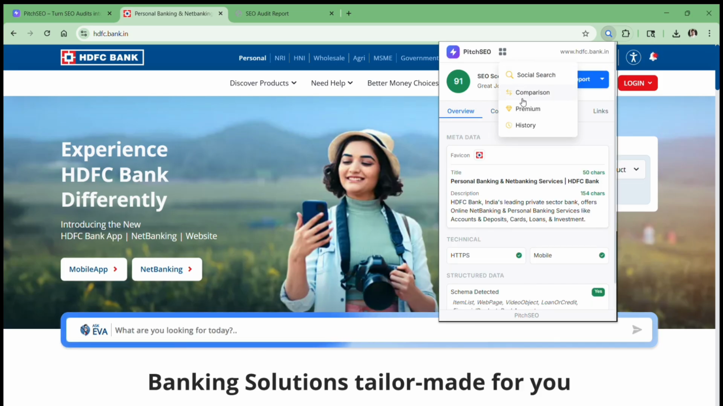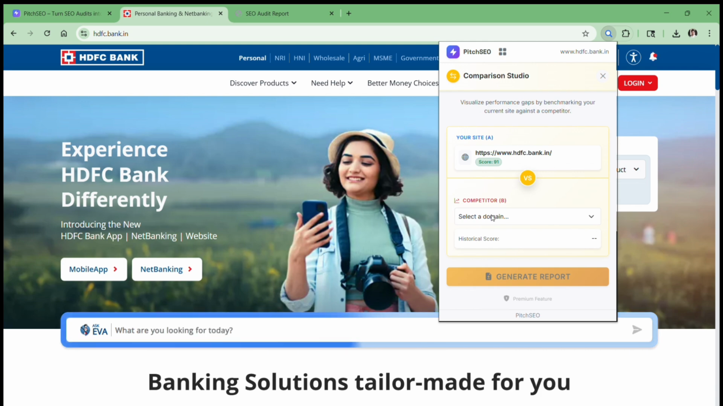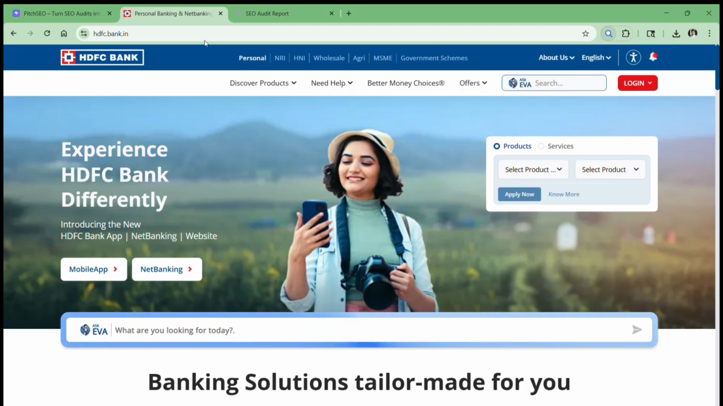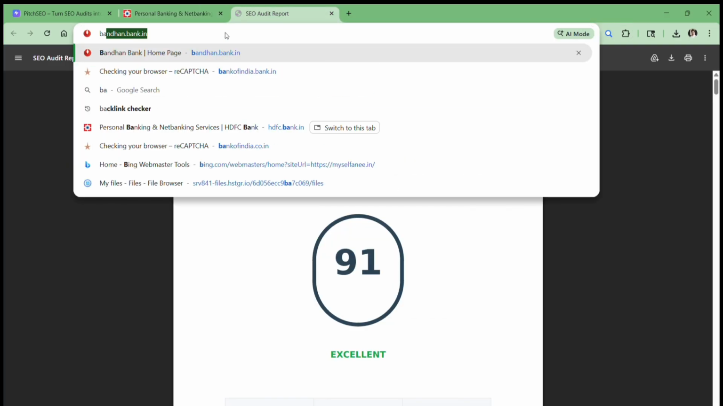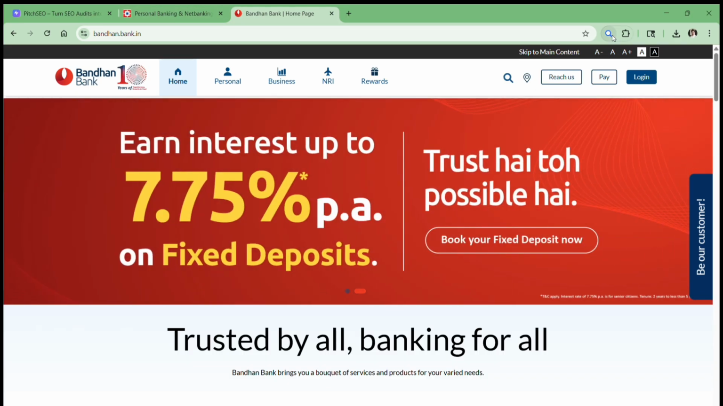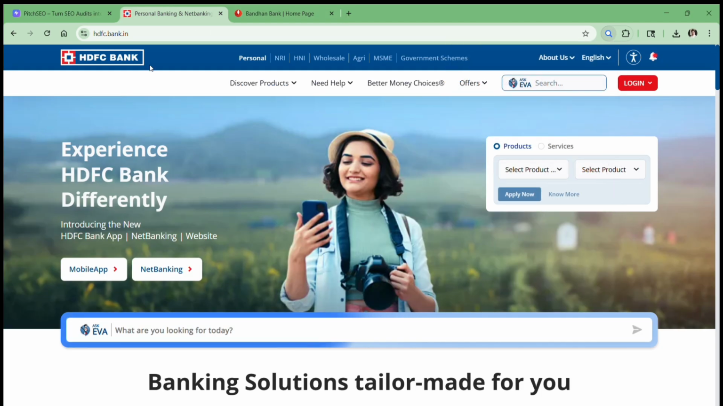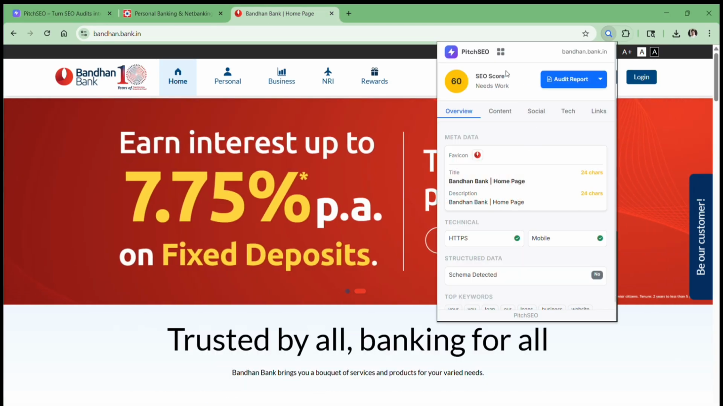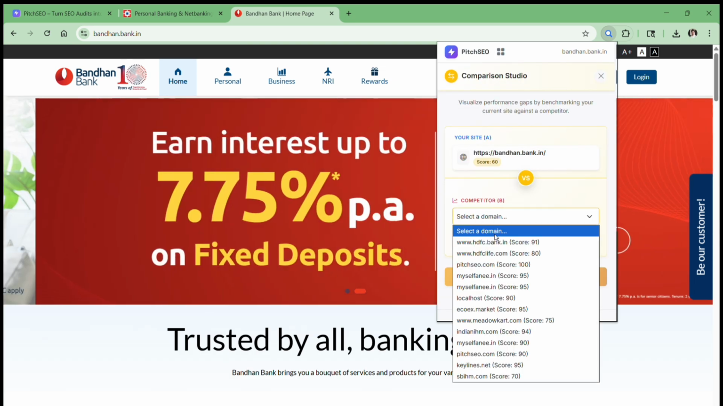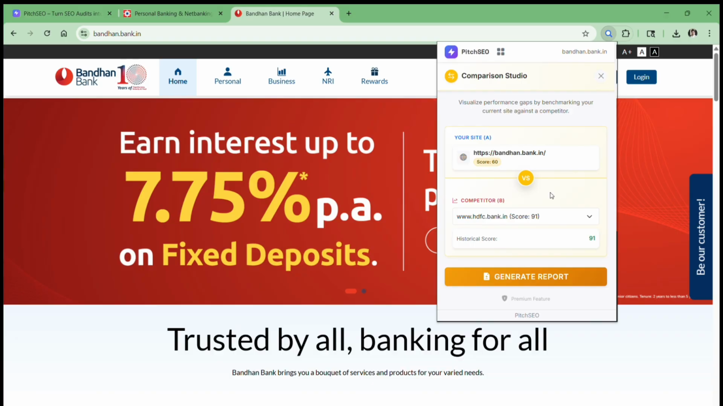Then you have the comparison report. In the comparison report, let's say this is HDFC Bank, this is my own website, and right now I want to do a comparison report against another bank, called Bandhan Bank. Let me go to Bandhan Bank. Okay, so this is Bandhan Bank. Now consider this is my own website or this is my competitor, and vice versa. I already scanned HDFC Bank, did the audit. Now I am doing the audit here for Bandhan Bank. Bandhan Bank's current audit is going on, and the other one is HDFC Bank that I did just one minute back.